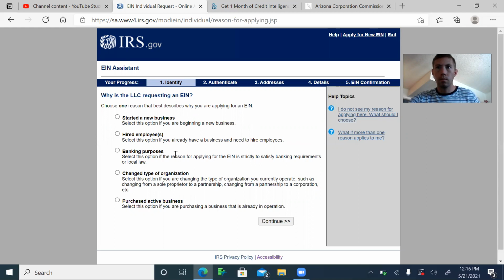So even though this is a new business, and I just started it maybe a month ago, the whole purpose of setting this business up is to open a bank account and then start flipping houses or buying rentals. So what I'm going to do is say that the purpose of the EIN is for banking and local law.